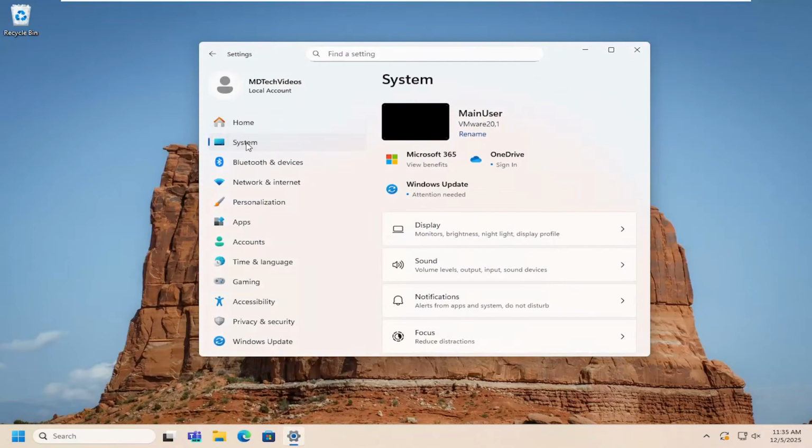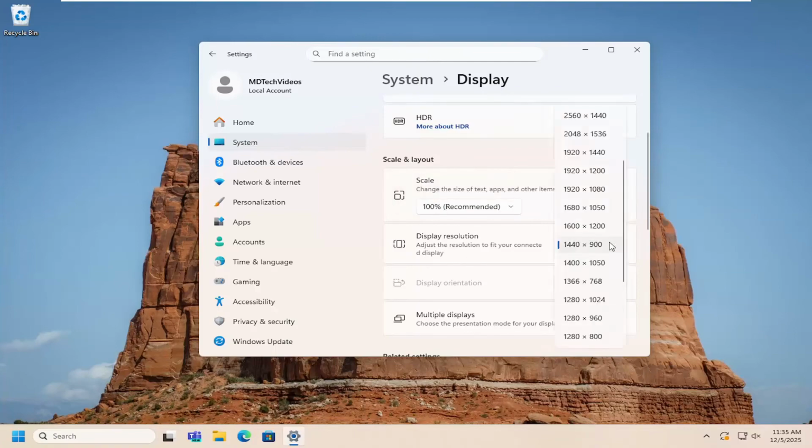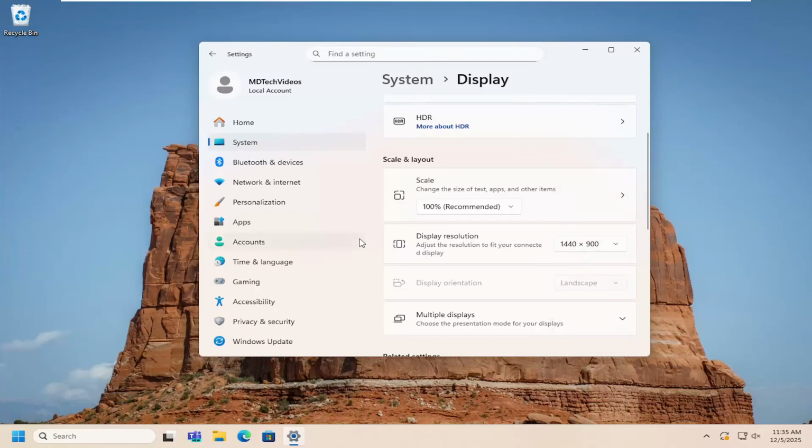Select System on the left panel, and then on the right side, select Display, and then scrolling down underneath the Scale and Layout section versus Display Resolution, adjust the resolution to fit your connected display. Click the drop down and select the appropriate one for your Acer device, and that's all you have to do.